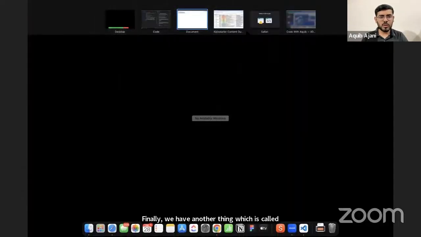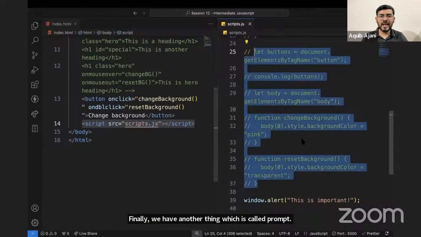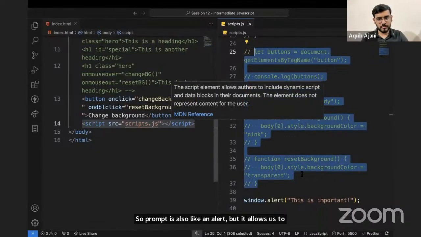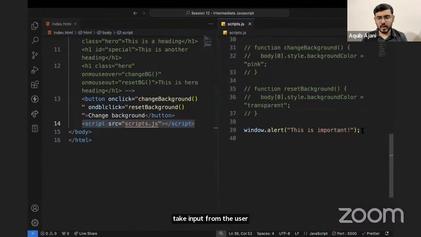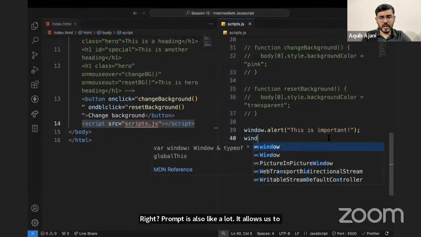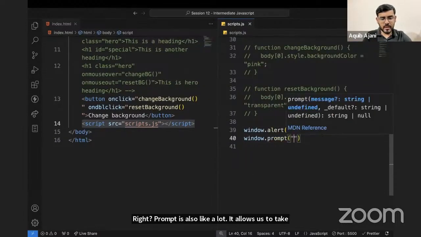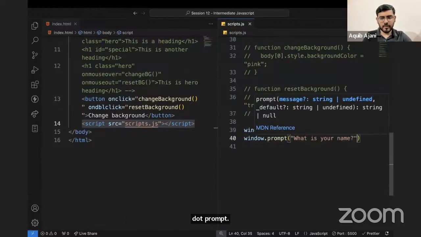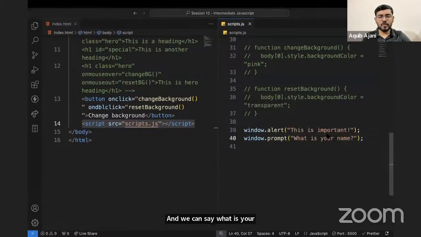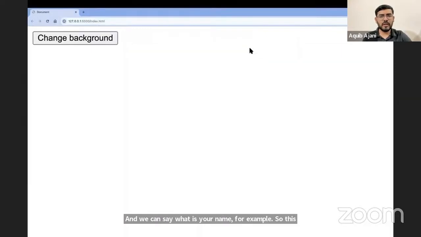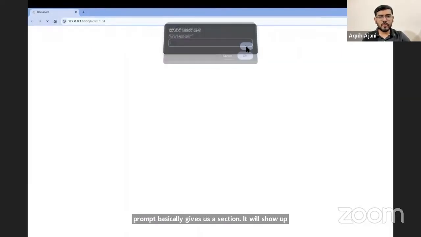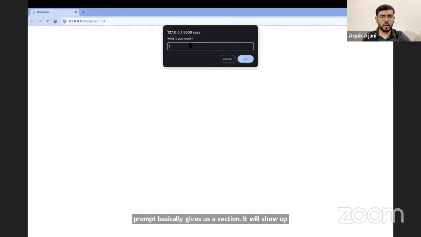So prompt is also like an alert, but it allows us to take input from the user, right? So for instance, we can say window.prompt and we can say, what is your name, for example. So this prompt basically gives us a section. It will show up after the alert now, right? You can see once the alert is gone, prompt shows up.